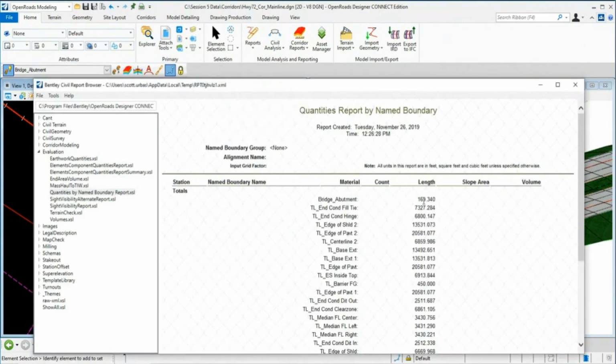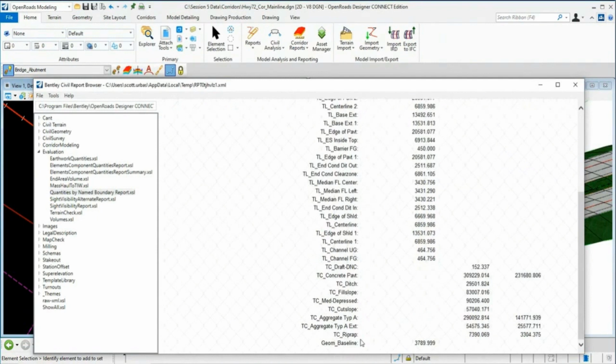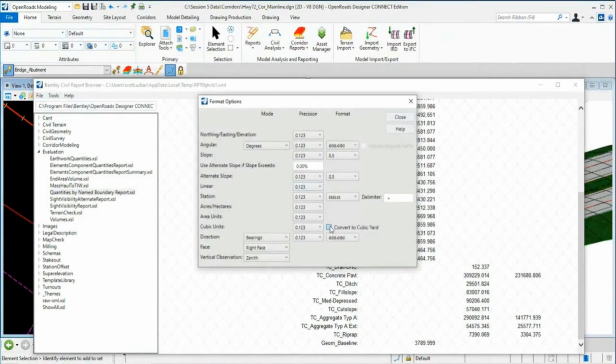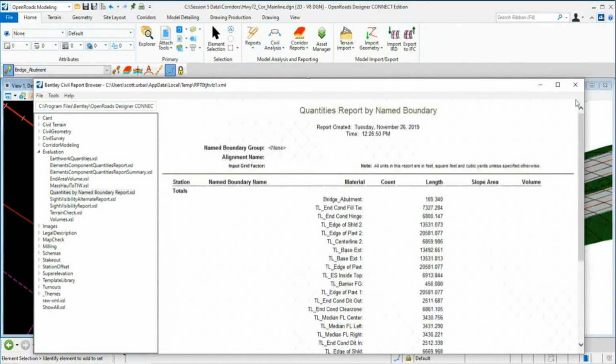You can see all the linear features being quantified here in the length column, but then down here at the bottom, if you want to get the true riprap quantity, you can see here that's cubic feet. But if you need that in cubic yards for whatever reason, you just need to go over to the tools here, change the format option, convert that to cubic yards, and now you know your cubic yards of riprap in that particular area or anywhere in the model where you have riprap. Okay, so that's just a simple example of some of the things that you can do with modeling these areas.